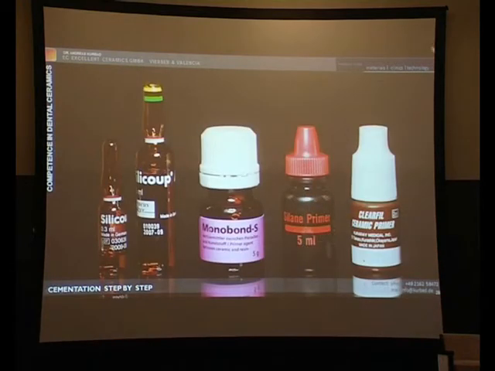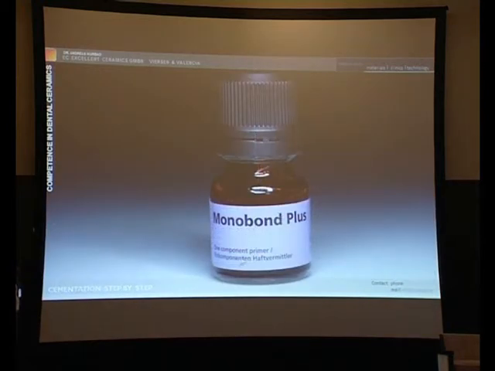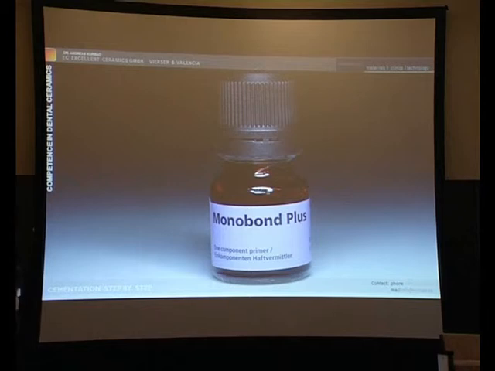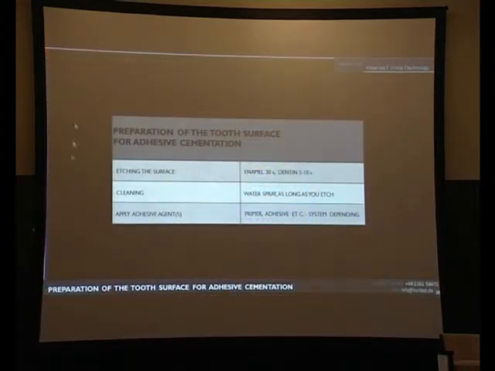And then you should use some kind of silane, and this was a difficult thing. Now we have this multi-purpose silane, and we don't have to think what is the right one or what is not. I love this because when I have this, I can throw 5 or 6 bottles away from my office, and I don't like so many bottles. And for the tooth surface, you should etch the surface. Be careful, enamel is 30 seconds, dentin only 5 to 10.